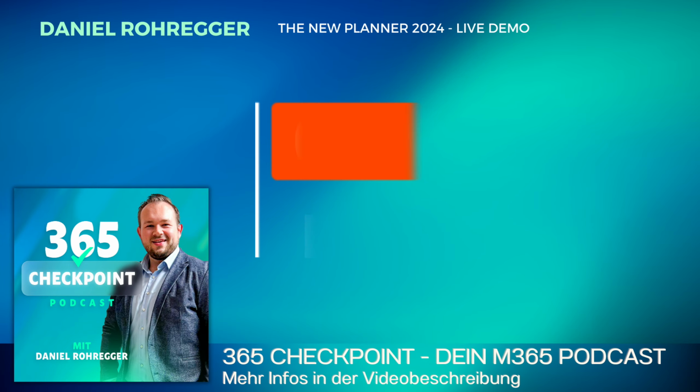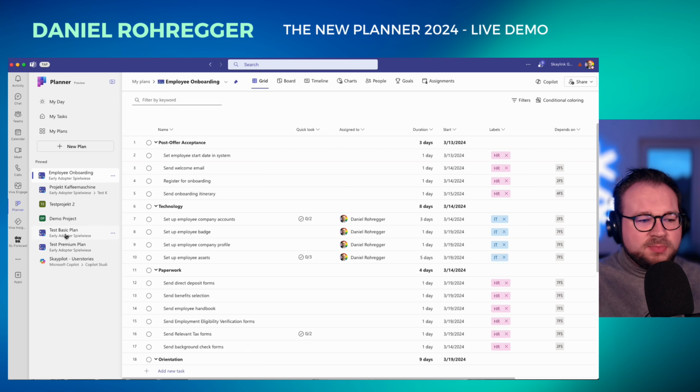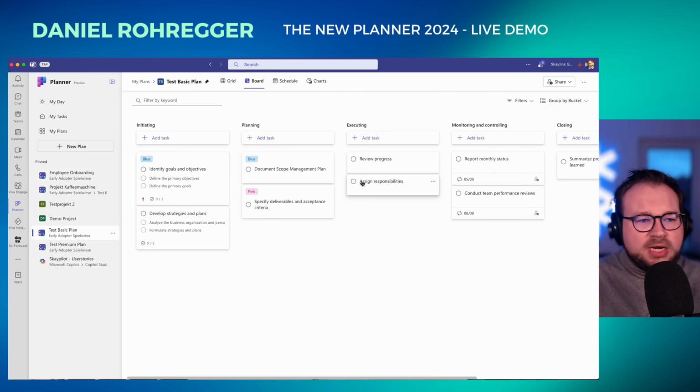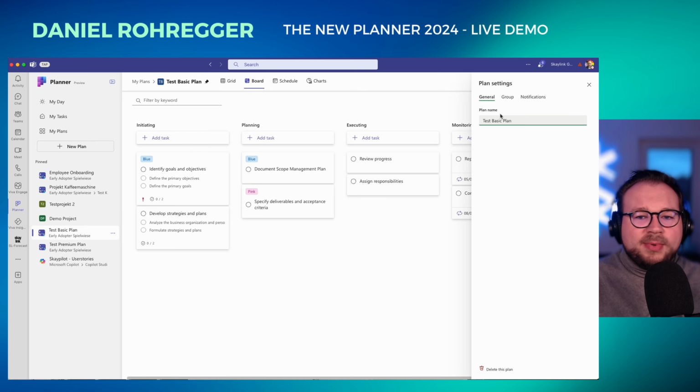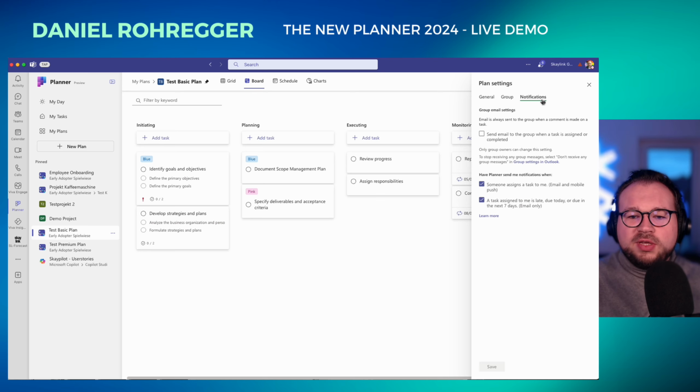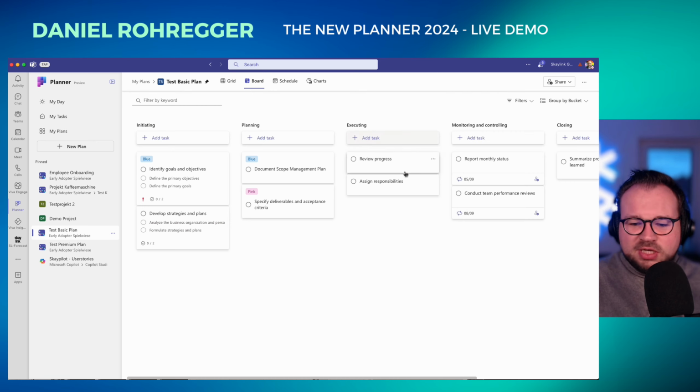So let's see what we can do with the basic plans. The basic plans are usually planner boards that you are familiar with. So you see, you can click on the plan settings where you can change name or notifications or the group, and this is pretty similar to the online version. I have not found a possibility yet to open the plan in the browser, as you know, from, for example, Teams.